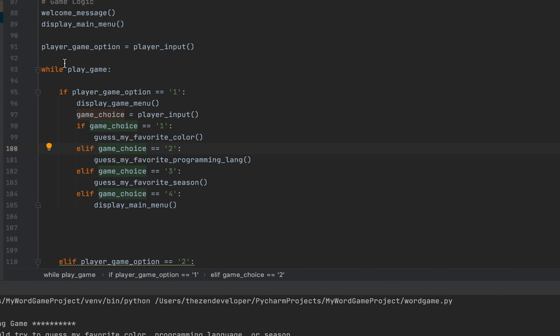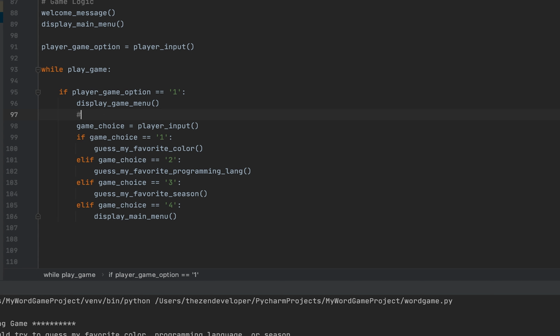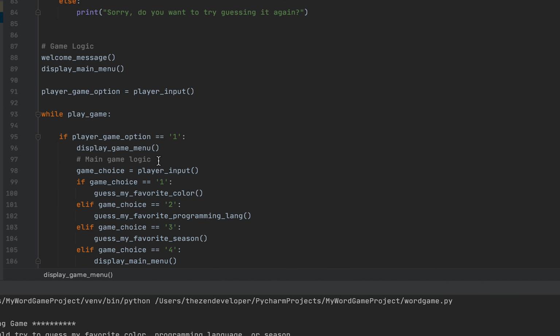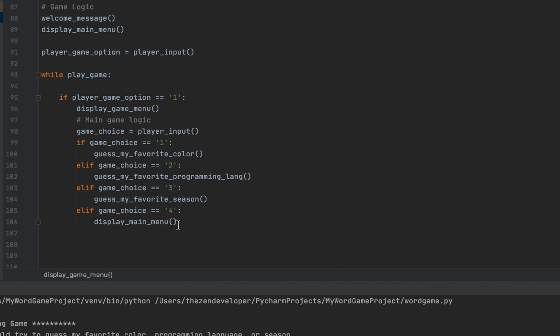Just like the first while loop, I would like to continue to run this game here. This is the main game logic. Let's put another comment here. Main game logic here. I would like to continue to run this logic until the user presses 4 in this menu. Then we return to the main menu. And when you return to the main menu, you want to come out of it and then you want to head back to this loop.